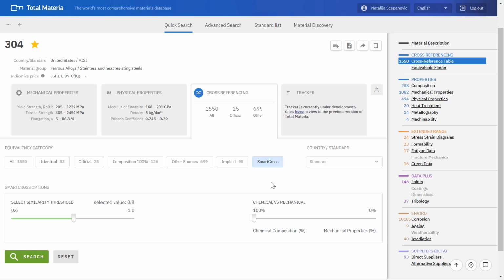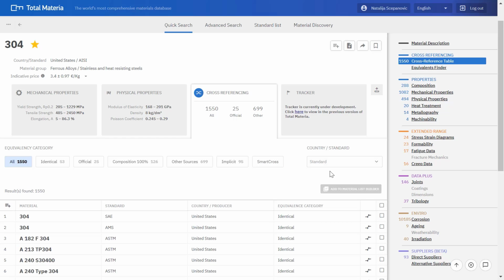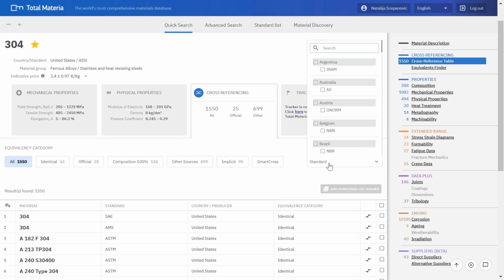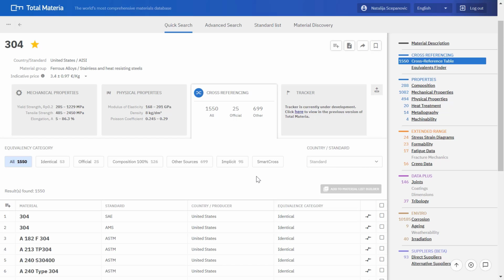Lastly, SmartCross, a patented algorithm that can search for similar base metallic materials. For example, if you want to search for a material that has similar mechanical properties, you switch this all the way to the right side. If you want to look at a material that has similar chemical composition as well as mechanical properties, you put this toggle in the middle, and you can also select the similarity thresholds. And throughout all of these different tabs, you can also select which country you want to specifically see in case you're looking for a similar material from a different SDO.